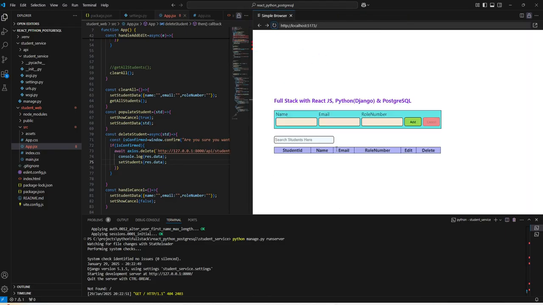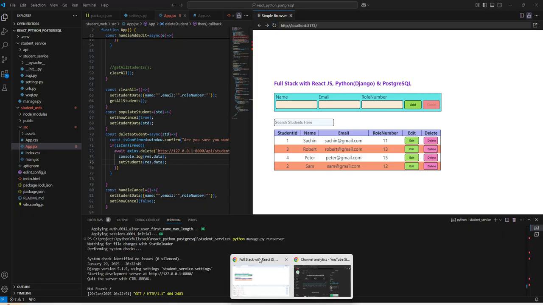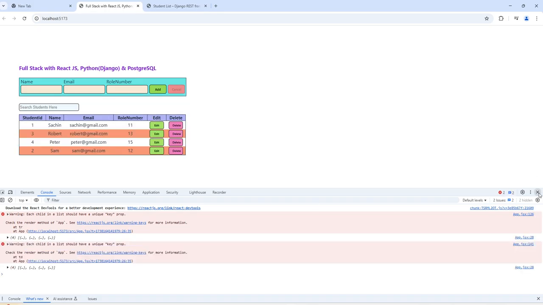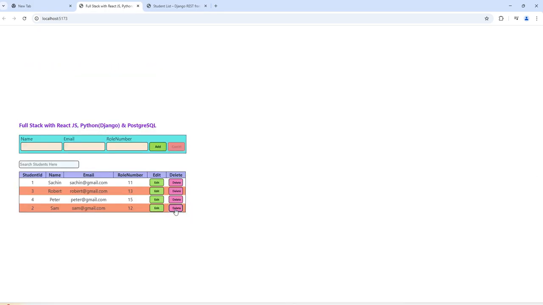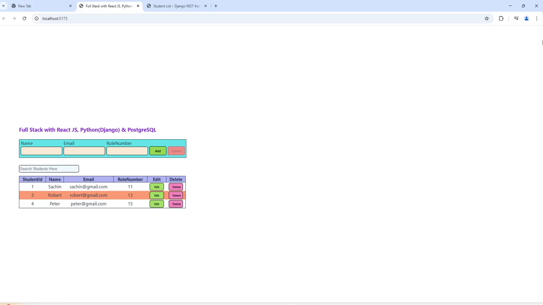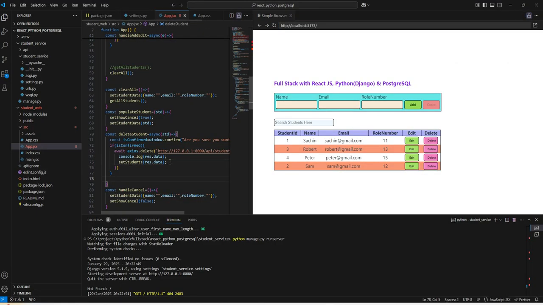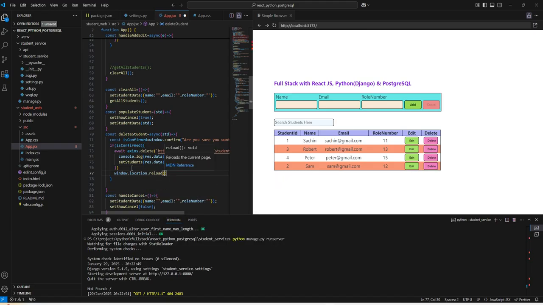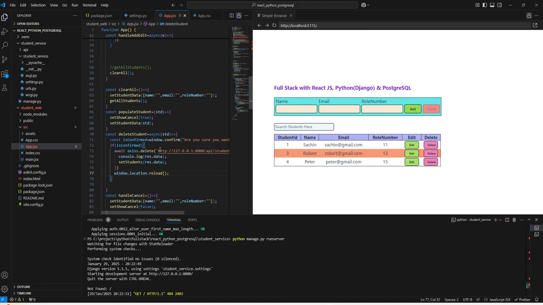Now let us check the delete functionality. Let us go to the browser, and we can check the delete functionality. Once we click on delete, let's say this is the SAM, and once we click on OK button, now the record is deleted, but only after we refresh that part. Now just to avoid that refresh, we can use window.location.reload. This function we can use so that we do not need to refresh it.